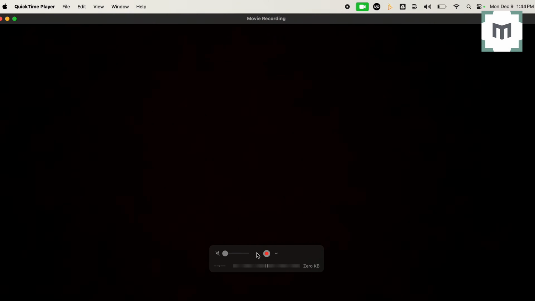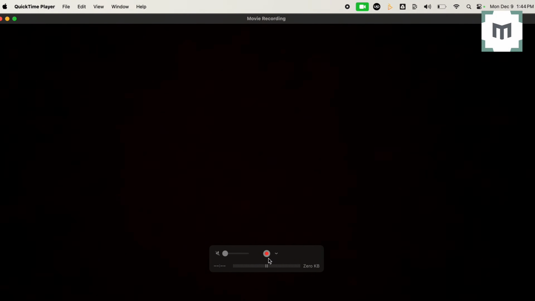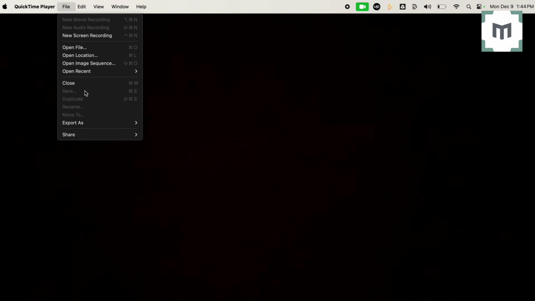Then you need to adjust the settings if you need to. Then when you're ready, click the red record button to start recording. Once you're finished, click the same button to stop recording. And then once you're done, you go to File and select Save to save your video to wherever you want it to be saved to.